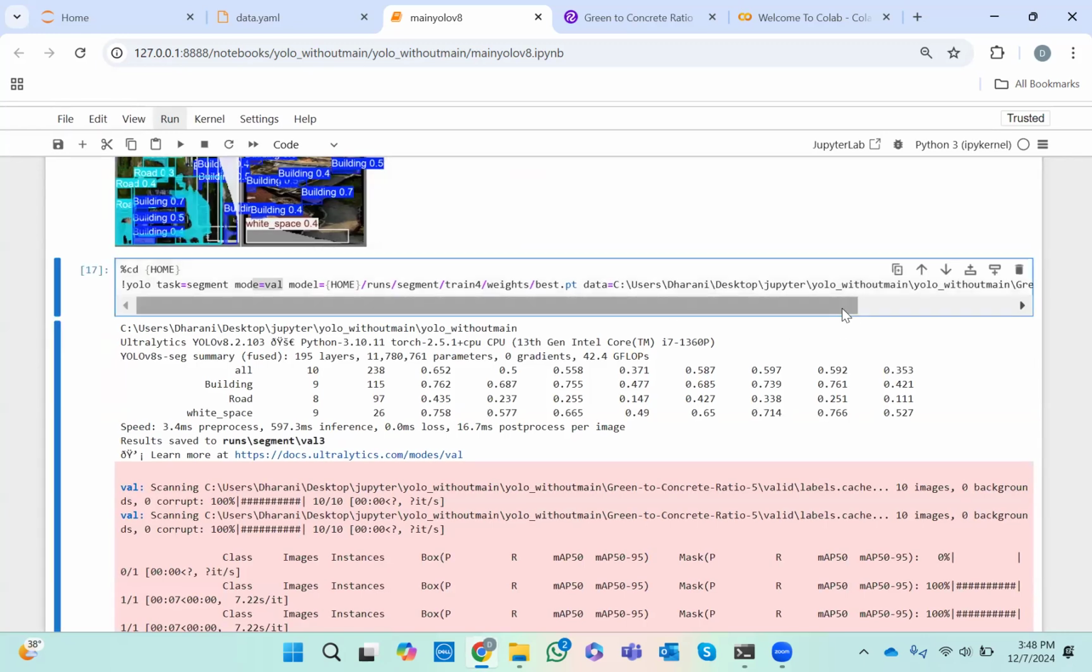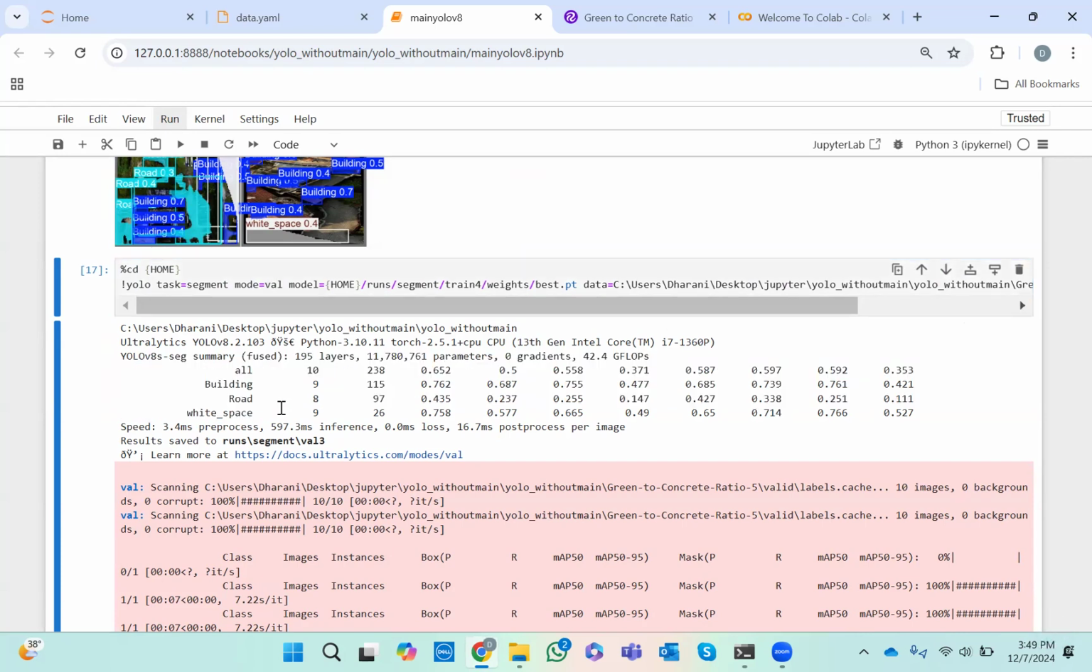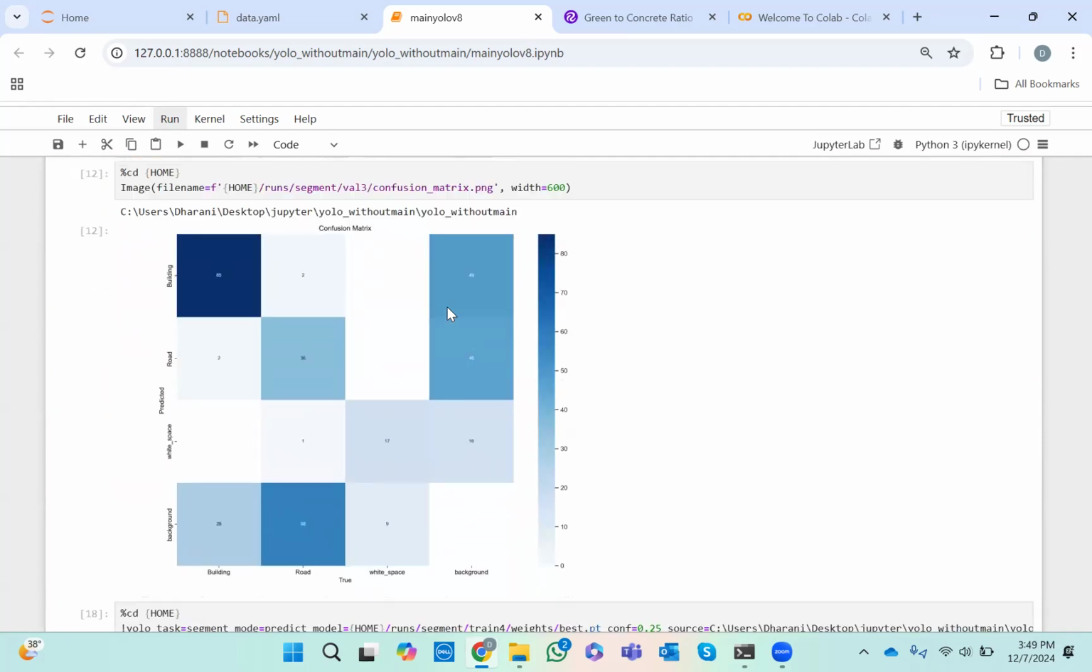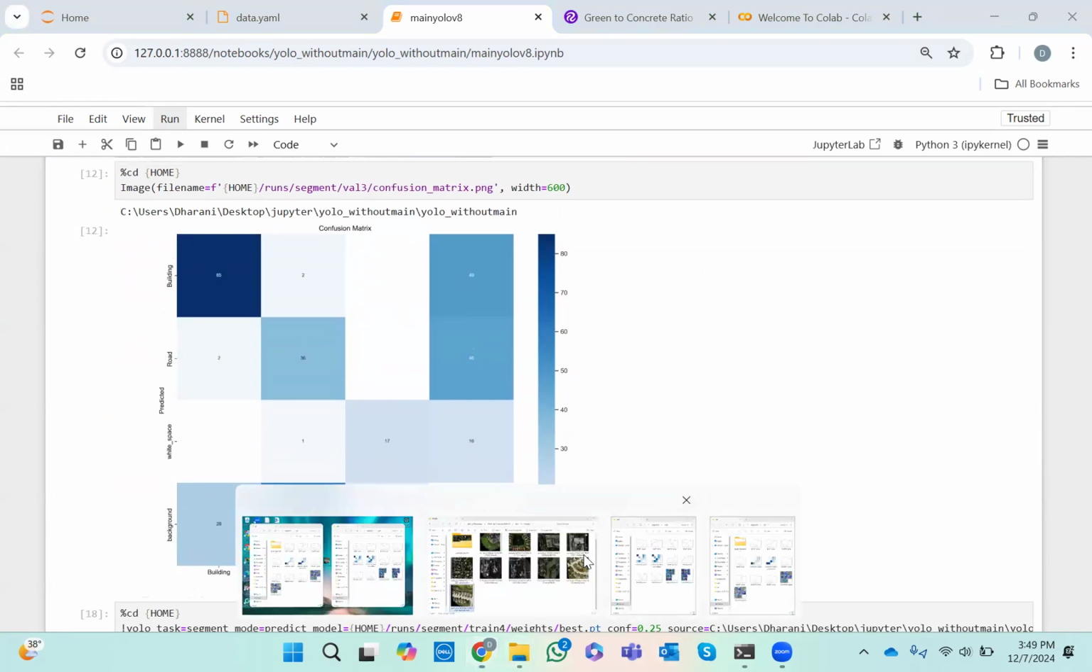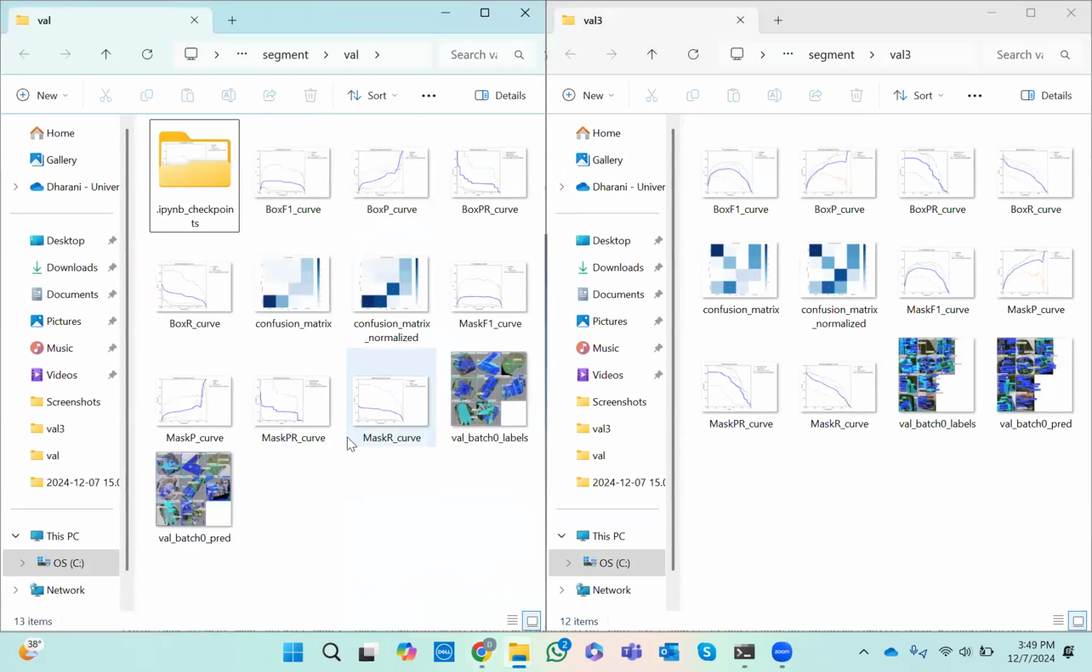In the validation, I gave the same URL of the data YAML, passed the trained weights to the model, and set the mode as validation. The summary shows it detected buildings, roads, and white spaces, and the validation is stored in this path. This is the confusion matrix we have drawn, but we will see this in detail. So this is the validation part, when we run with 10 epochs, and this is with 50 epochs.